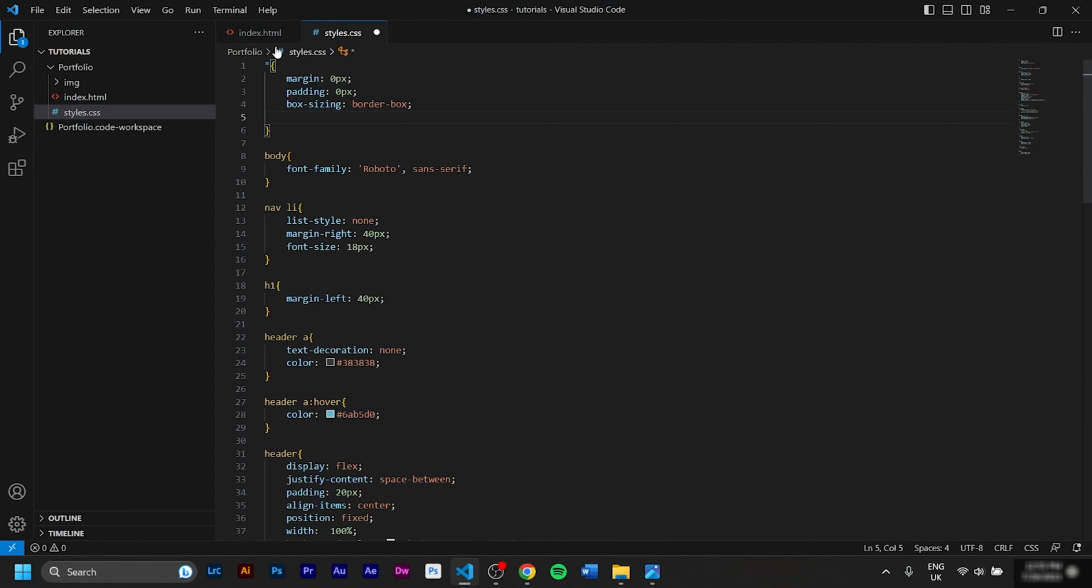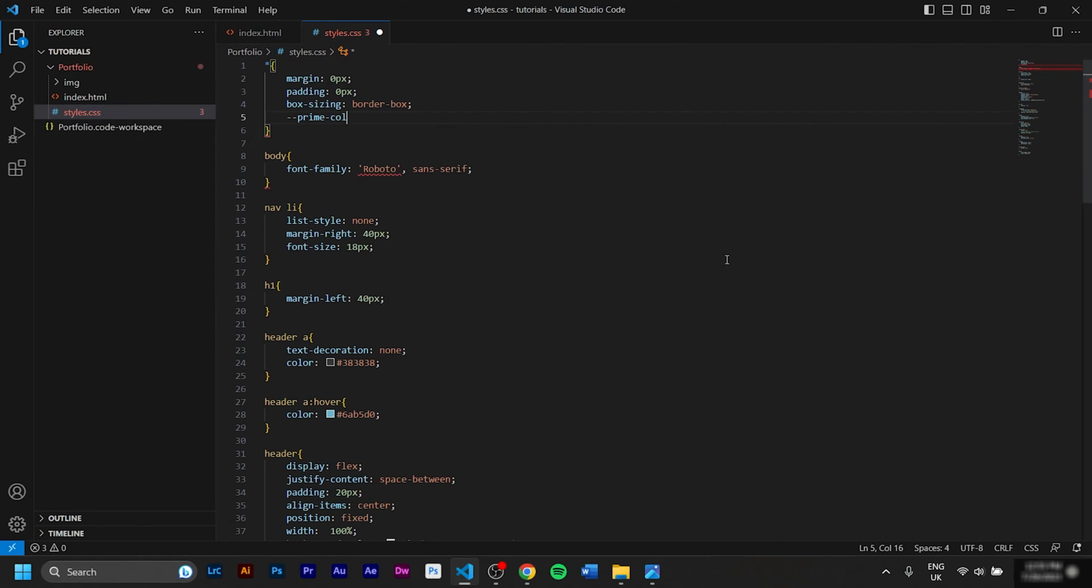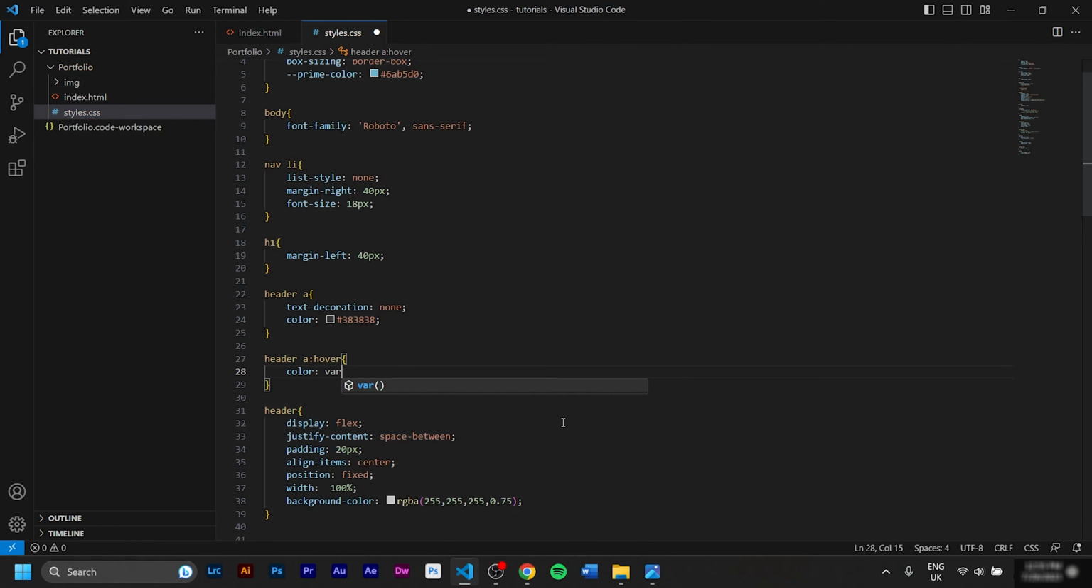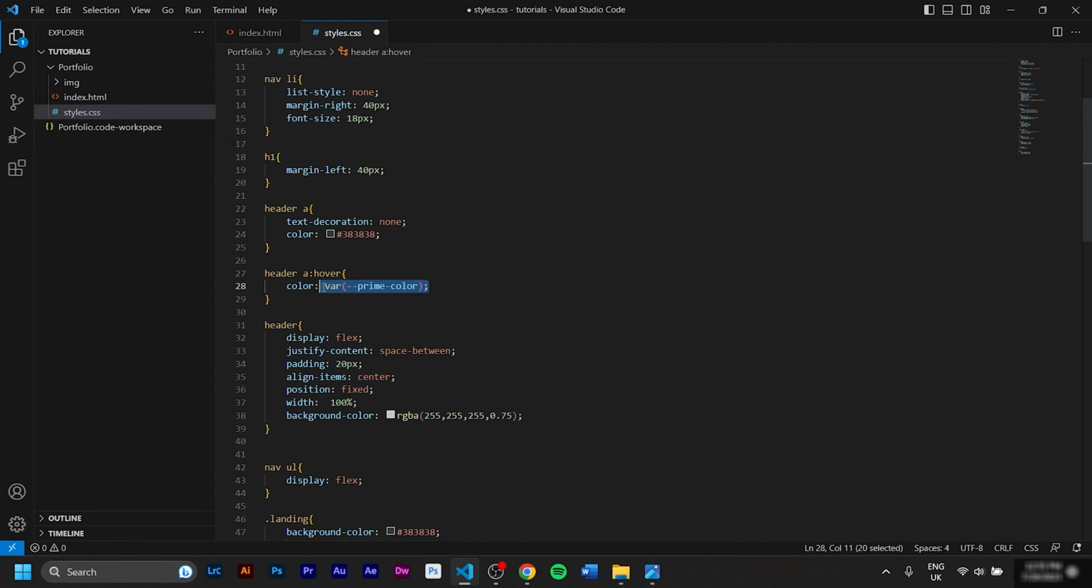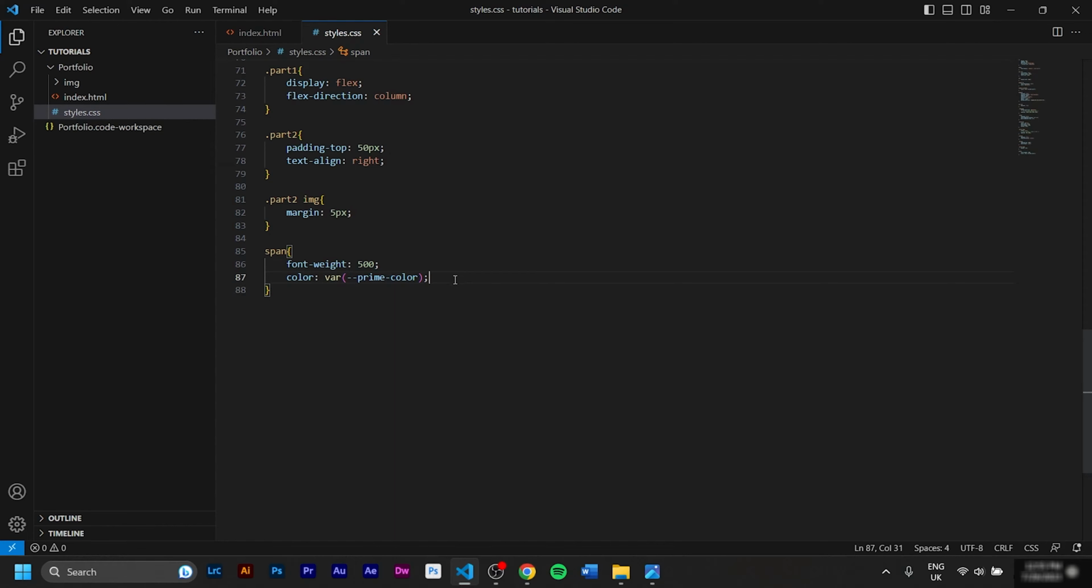We go right up here where we selected everything and we write --prime-color equals this color. Copy, paste. Perfect. Now we go to all the places that we use the primary color, and instead of putting the code of the color, we replace that and we write var open parenthesis --prime-color. We can hit tab here and we close it. Let's copy the whole thing and replace it here too. And from now on, instead of using the primary color hex code, we are going to be using this line.